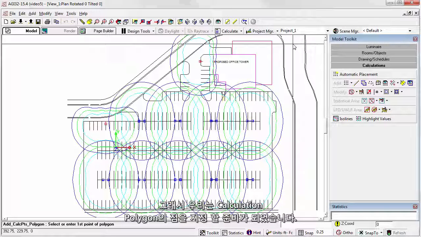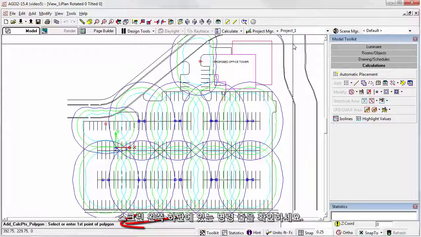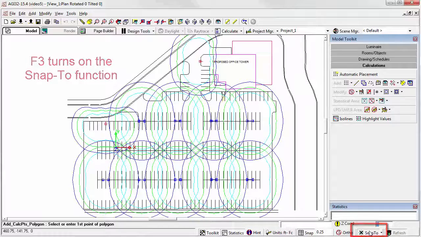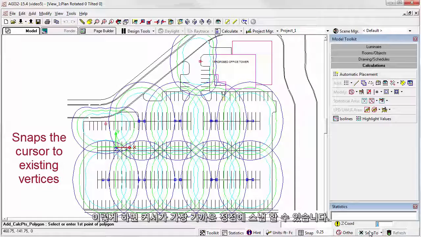So we're now ready to specify the vertices of the calculation polygon. Notice the command line in the lower left corner of the screen. Before we begin clicking, you can press the F3 key to enable Snap To if it's not already shown as enabled. This allows the cursor to snap to the nearest vertex. It makes the process of tracing a CAD-created boundary much easier.